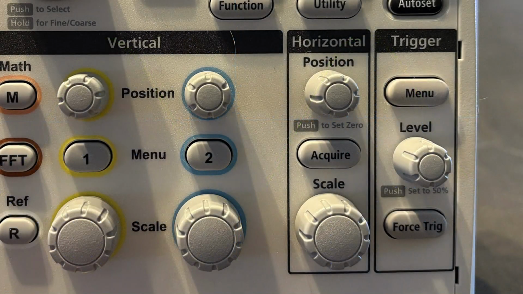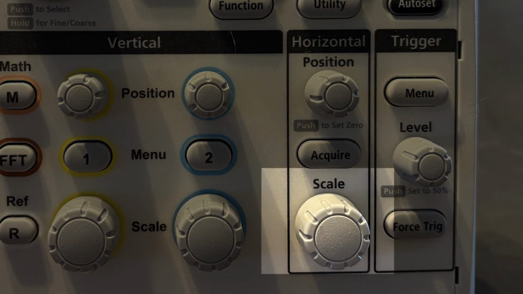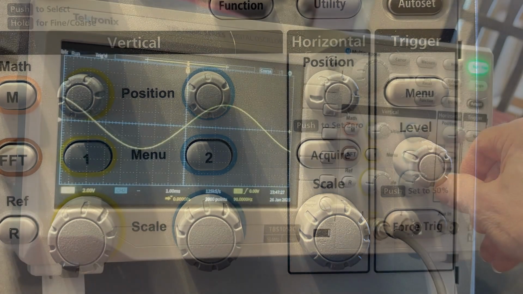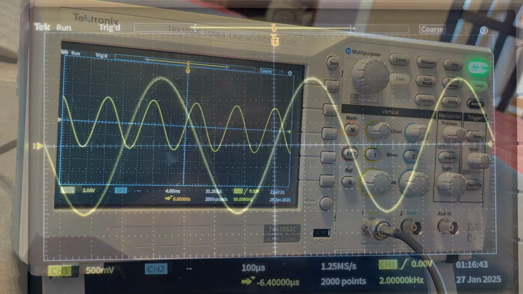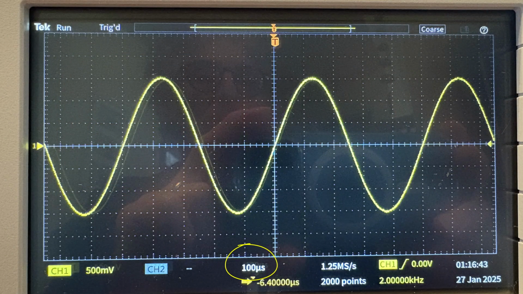The large horizontal scale knob adjusts the amount of time that each division represents. This allows you to condense or spread out the waveform from left to right. The time value appears on the bottom of the screen, just left of center. The picture shows the time value as 100 microseconds, which means each horizontal division represents 100 microseconds. In other words, it takes 100 microseconds to travel one division on the screen. So looking at the picture, we see two cycles of a sine wave.